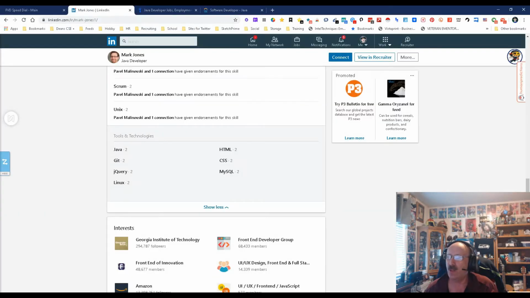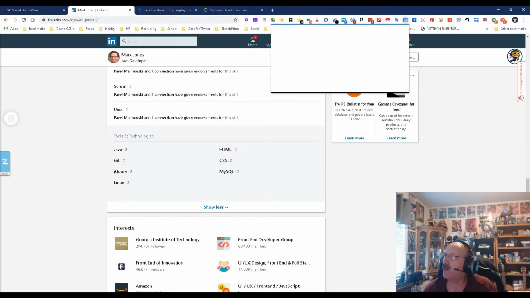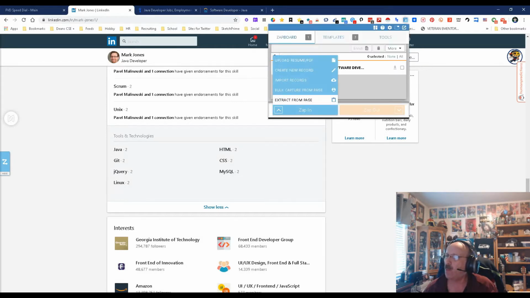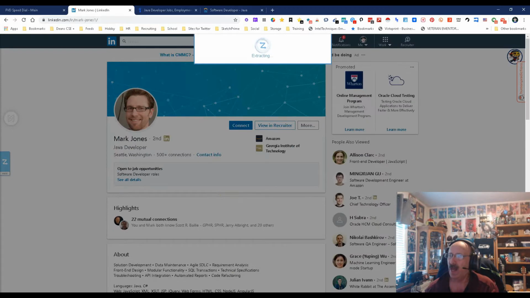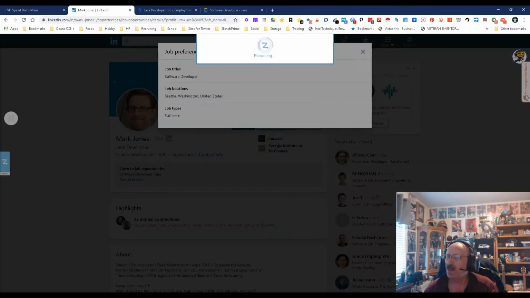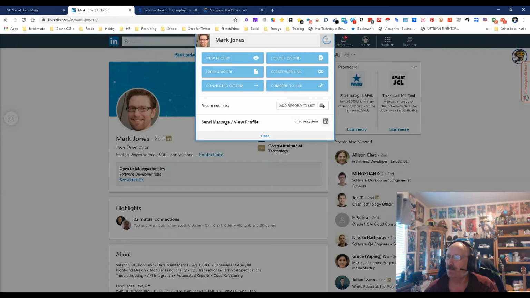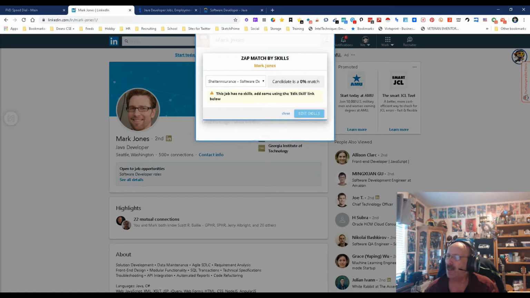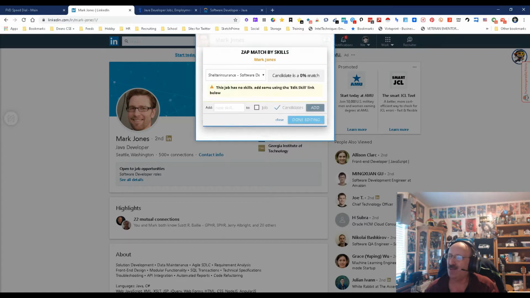So what we're going to do is go ahead and look at a developer, in this case a Java developer named Mark Jones. We're going to come up here and extract from the page, and wait until it's done. Now that we have it, we're going to compare it to the job. The first thing we're going to notice is there's a problem. That means there's no skills listed.